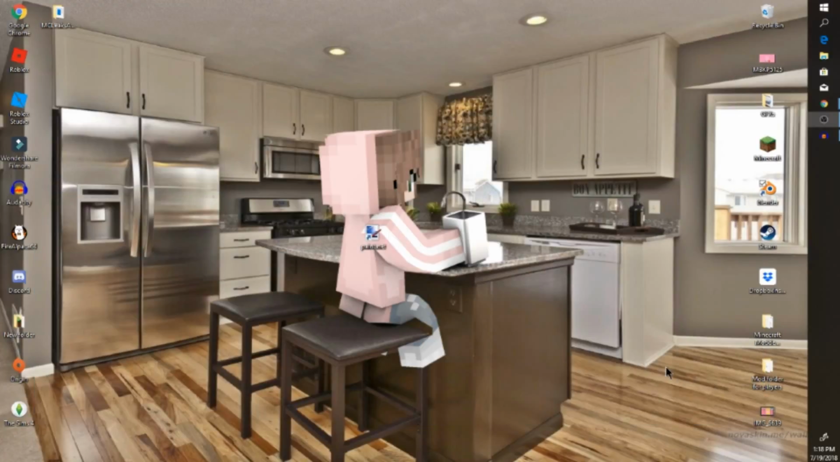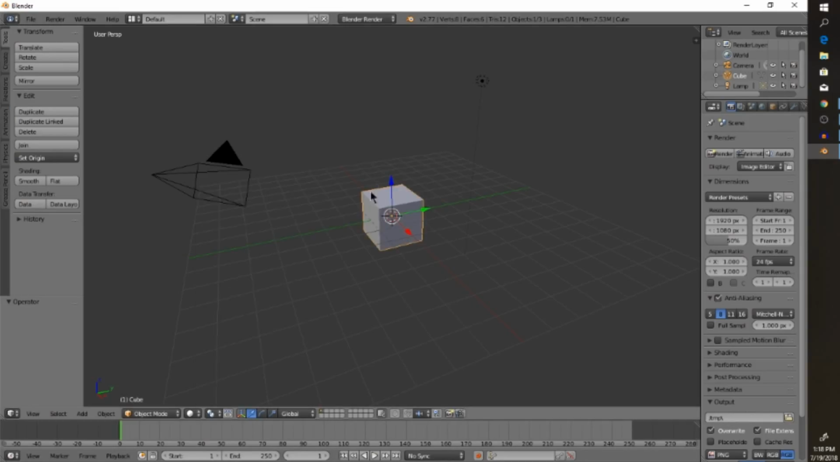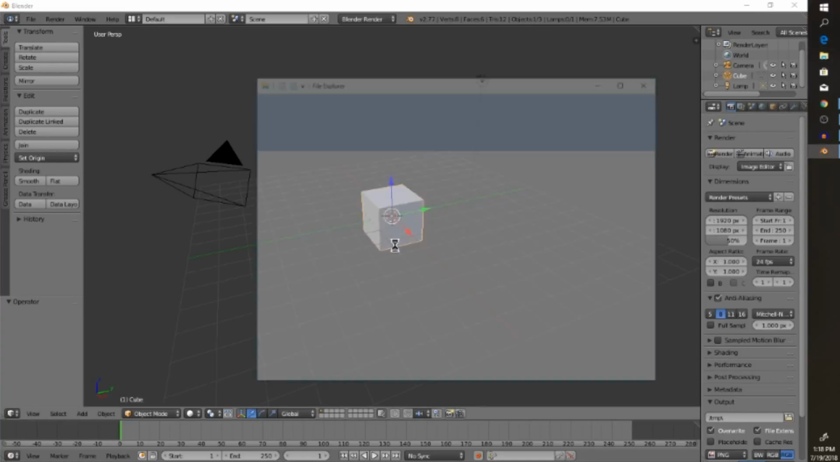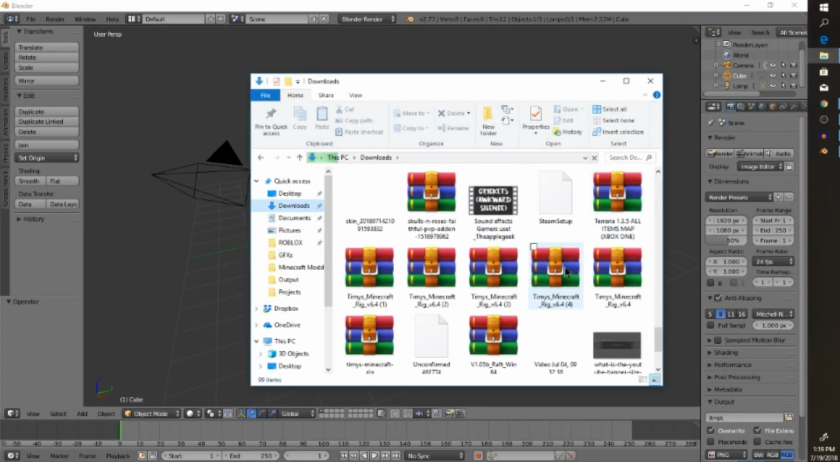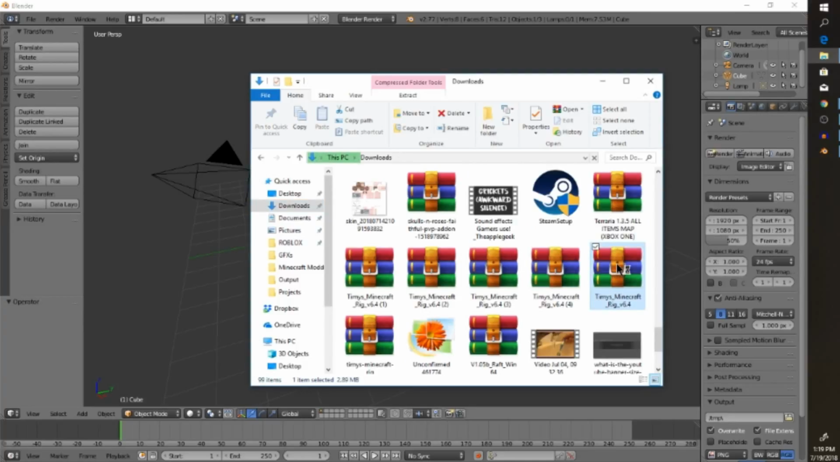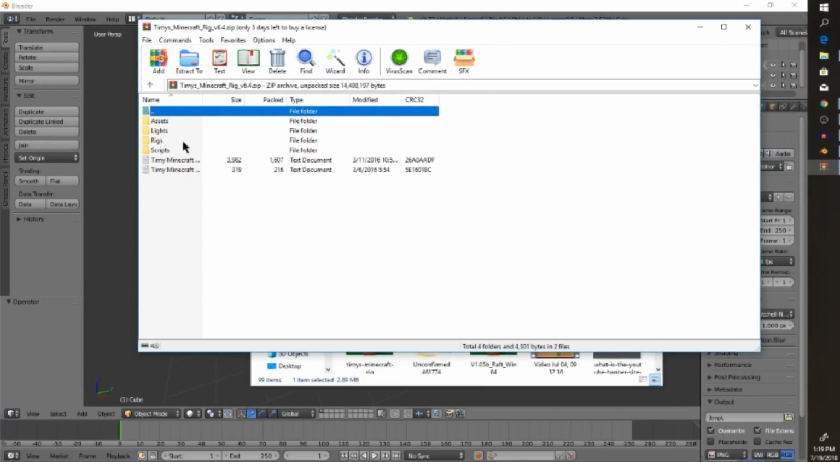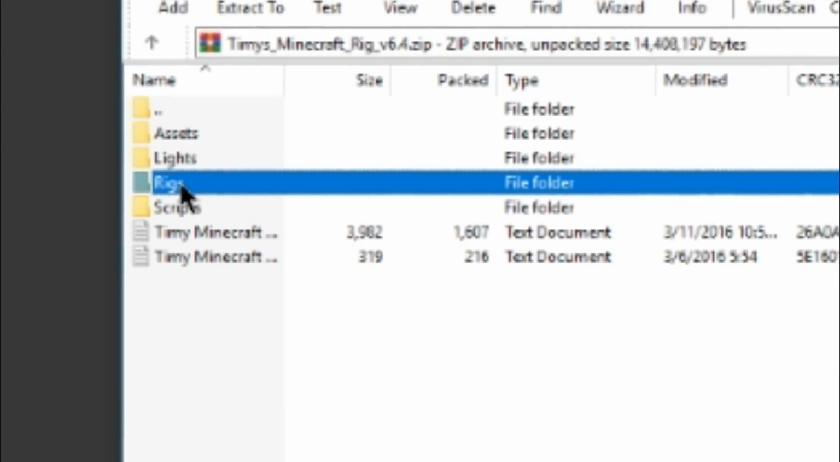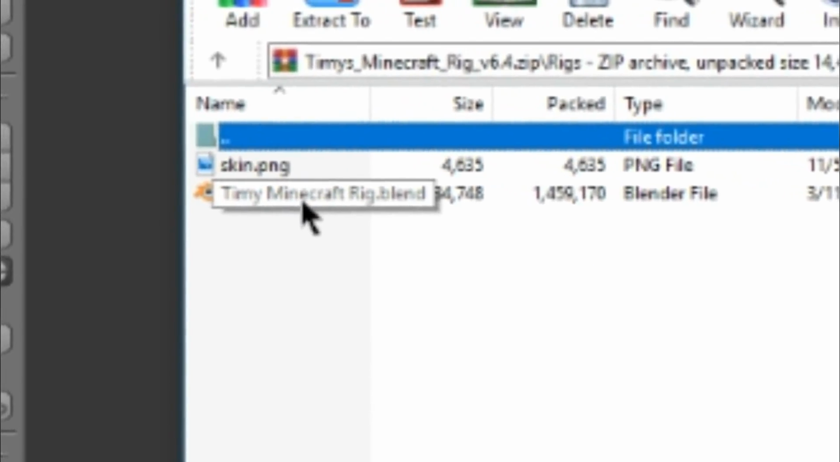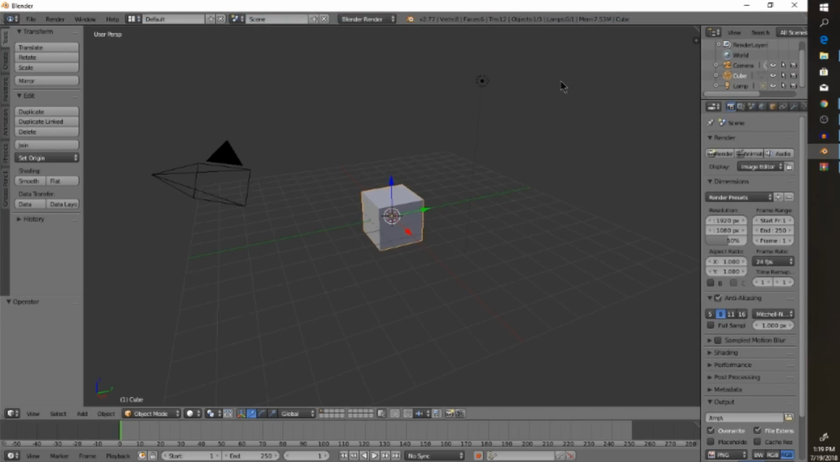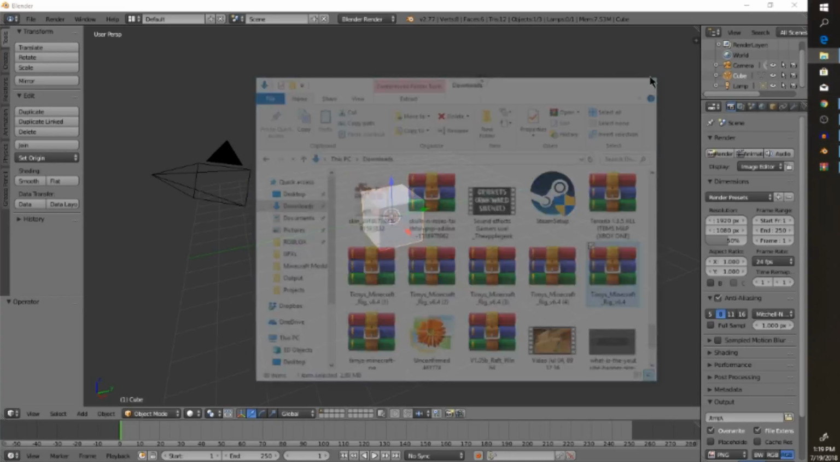Okay, so hopefully you guys downloaded all that, and the first thing you want to do is open Blender. So as you can see here, here's Blender. After you downloaded Timmy's Minecraft Rig version 6.4, you want to go to your downloads folder and find it. Once you found it, you want to double click it, and hopefully you have WinRAR already installed, and this should pop up. After this pops up, you want to click on the Rigs file folder, and then you're going to see Timmy Minecraft Rig. So we're just going to exit that out.